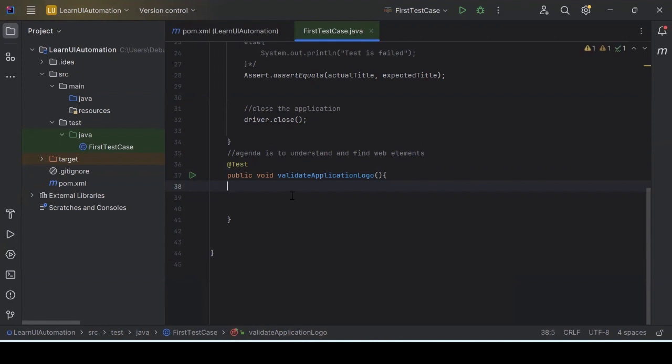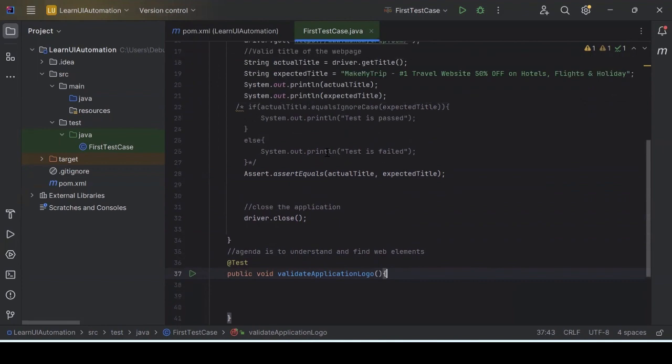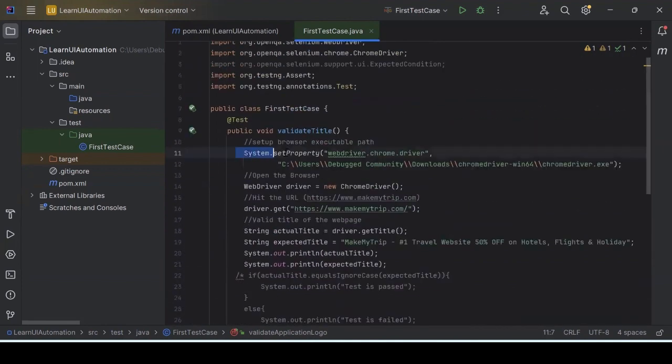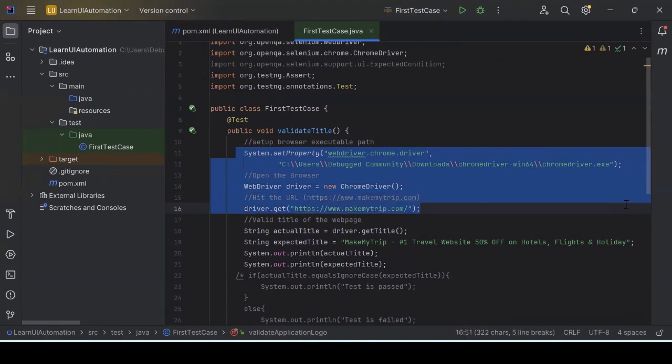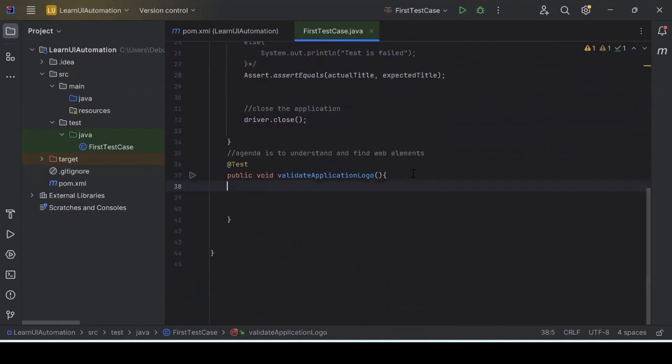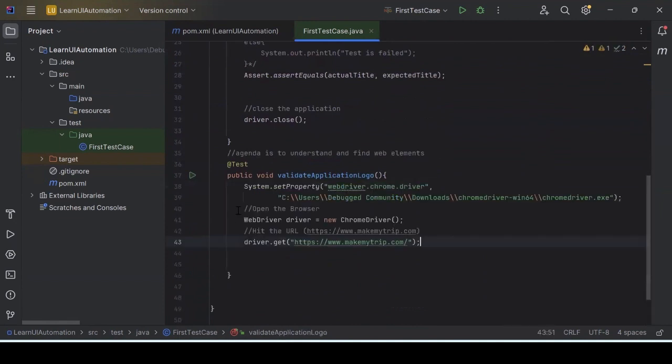Now, this is the test, and what we did then, we set the property. Okay, this is going to be same. We need to launch the browser. This is going to be same. We need to get the makemytrip.com URL. This is going to be same. Till here, I will copy the code and paste it here. Okay, steps are remaining same.